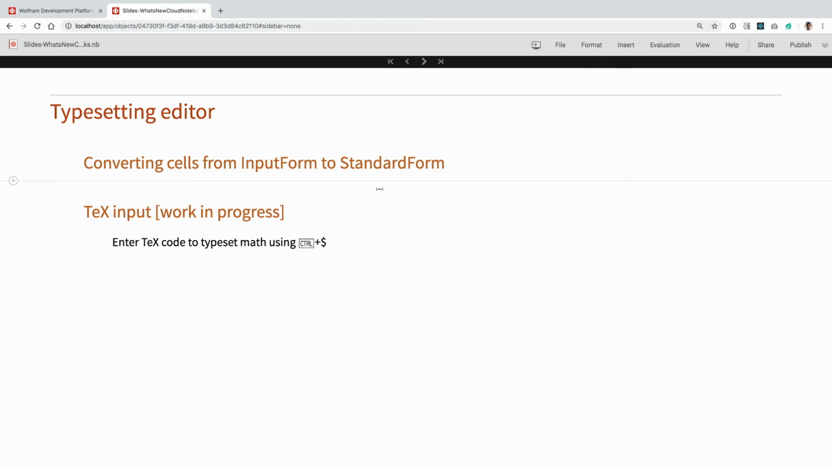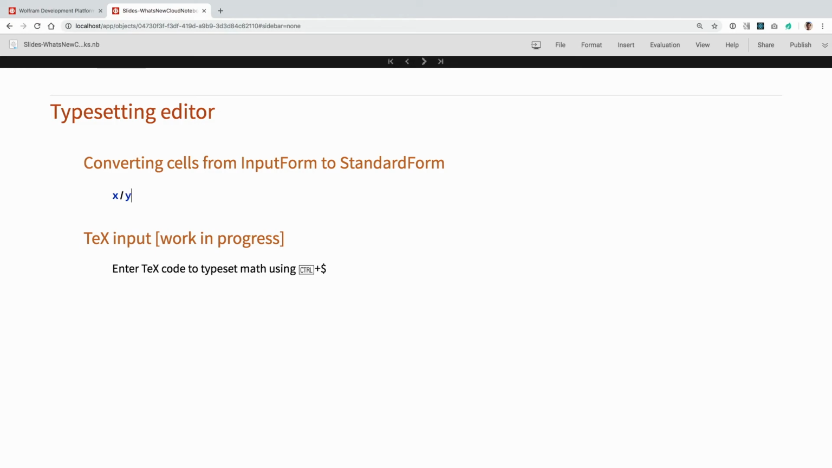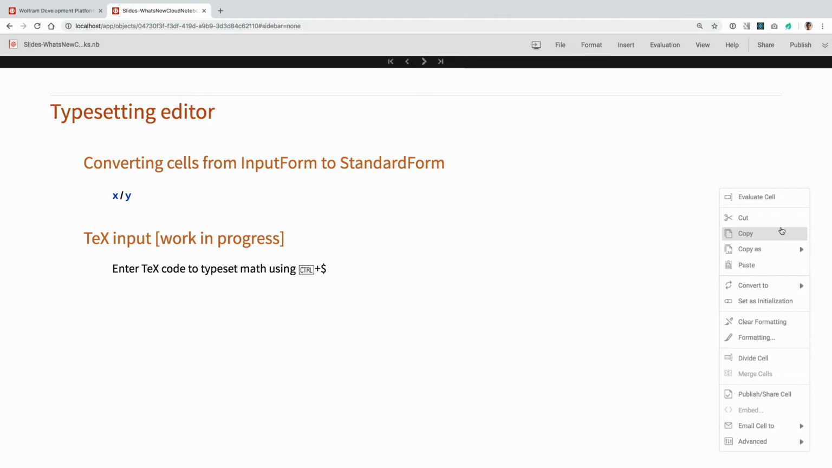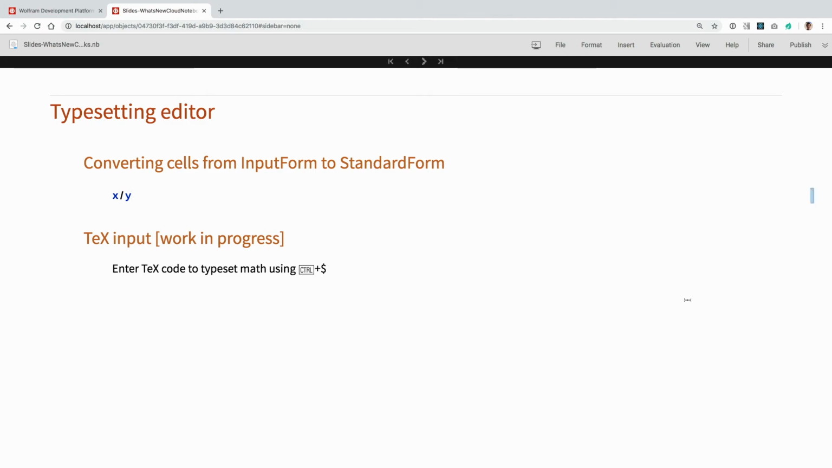And one thing we've had for a while, I think, is a way to convert from input form to standard form. So input form is a thing where I would just type x/y, whereas in standard form, this turns into a fraction, an actual typeset fraction. And this is in the cell gear menu under convert to standard form, and there you get a fraction.